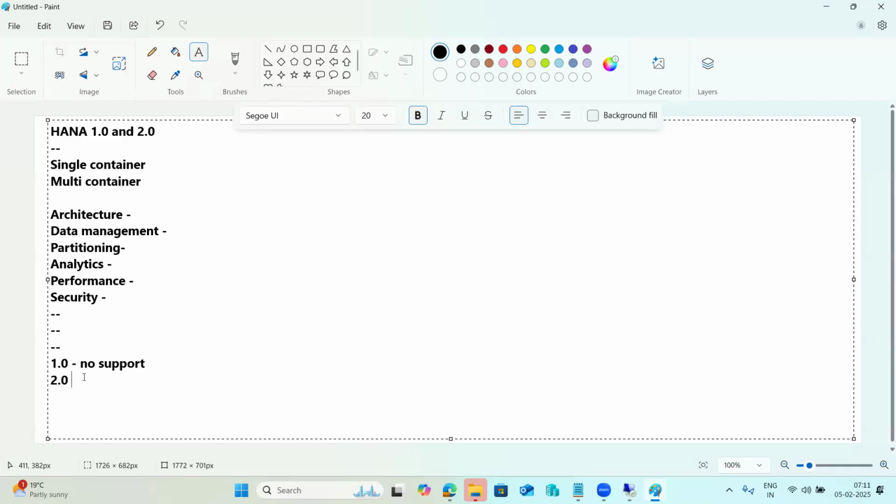And also one more difference which we have. HANA XS classic and advanced were introduced in HANA 2.0. Also the multi-container concept, single container and multi-container, is one of the important things introduced here. In HANA 1.0, the metadata and the persistency layer format were included together, but in 2.0 they got separated.